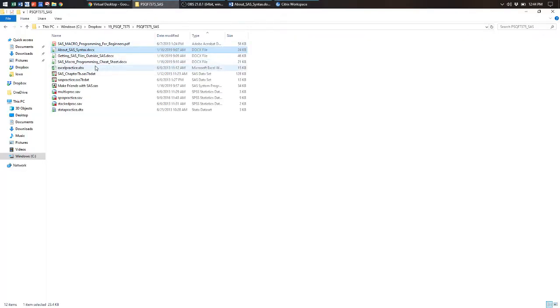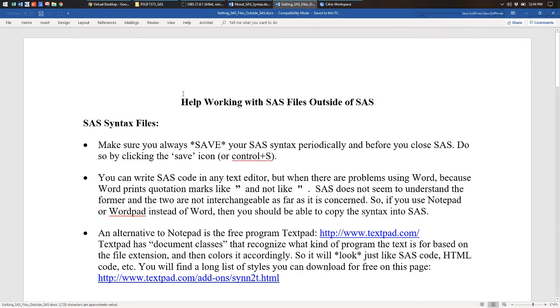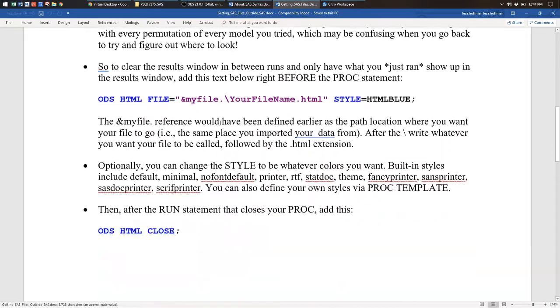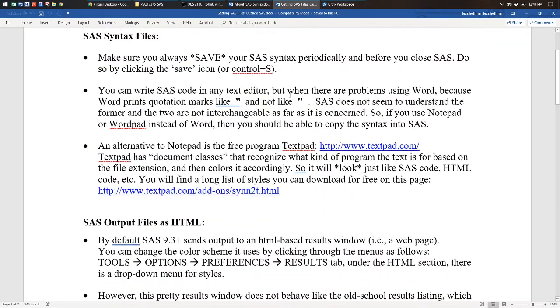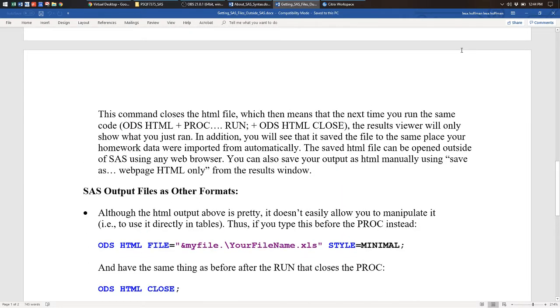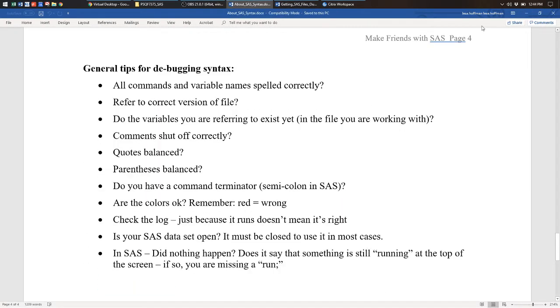The rest of the documents in here are about macro programming, and this one is also about how to get files in and out of SAS in terms of output. I'll have some examples of that that we'll work with today, but this is just another document that is a reference for you to get that.